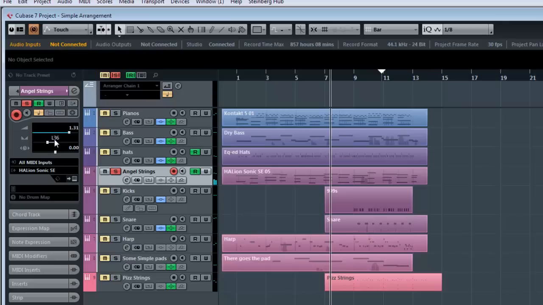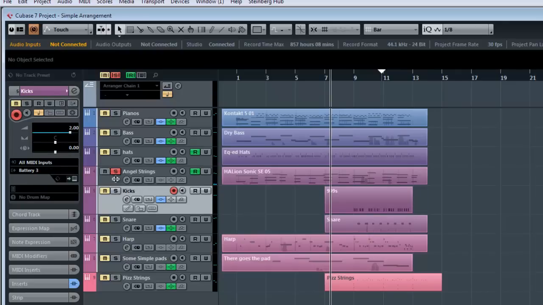I'm going to pan that left, about 36% to the left. Let's go and see our kicks. Now, kick should be in the middle, the backbone of the music. Snare.